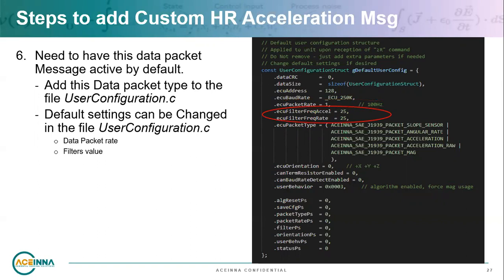The filter values for the low pass filter for accelerations and rates are 25 Hertz by default, or you can change the value in here as well. The default orientation is defined as +X +Y +Z. All these default values and all the different configurations and parameter lists are extensively and everything is explained in detail in the online manual.